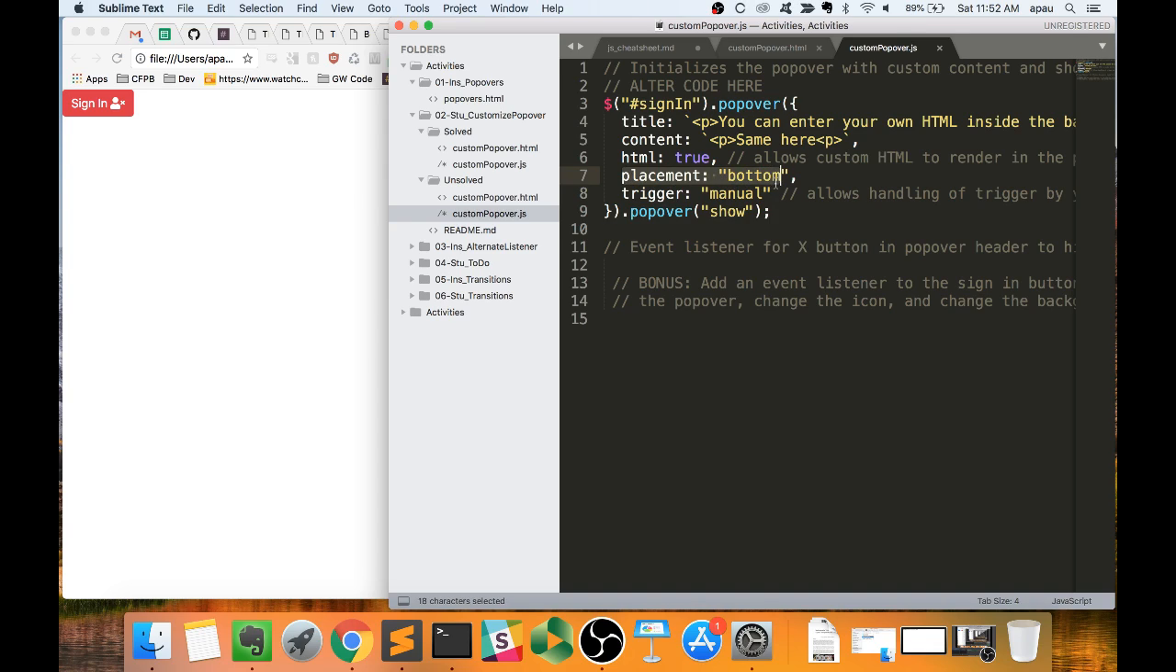We're saying the placement is going to be bottom and the trigger is going to be manual. Once it has that information, it's then going to do .popover show and then show the popover. The difference here is that we're not using data toggle, we're not using data content, and we're not using data placement. We're doing that all within JavaScript.